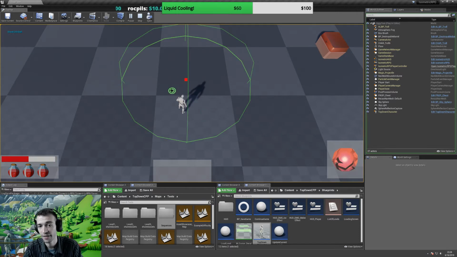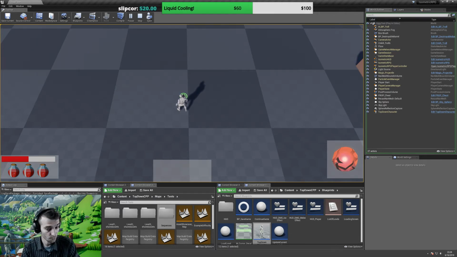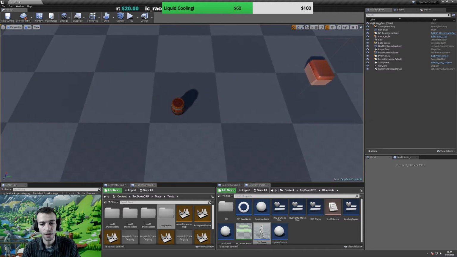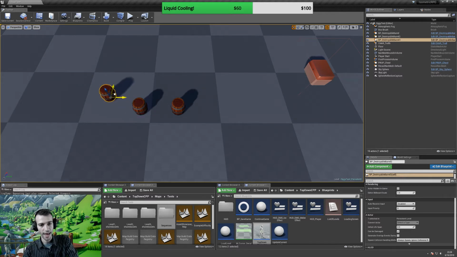Boink. And I just lost half of my life because of the barrel's explosion. I would dare to say it works. But now I would like the barrels to actually affect one another. So to hit the next barrel and to have even chain reactions like this.